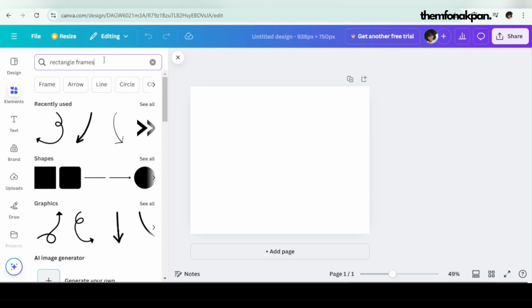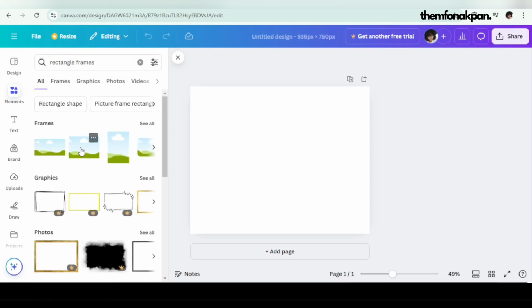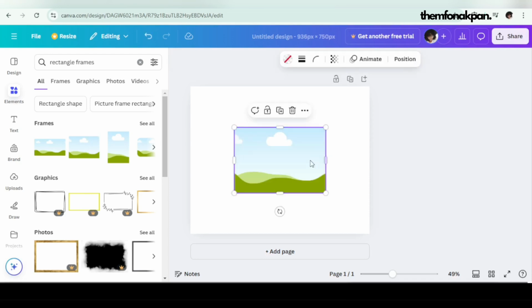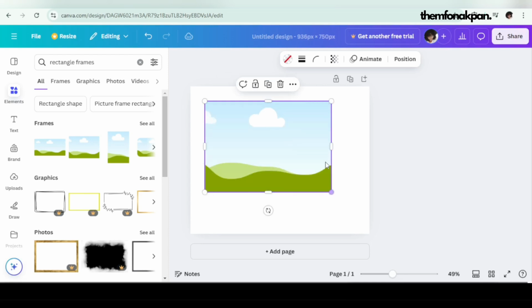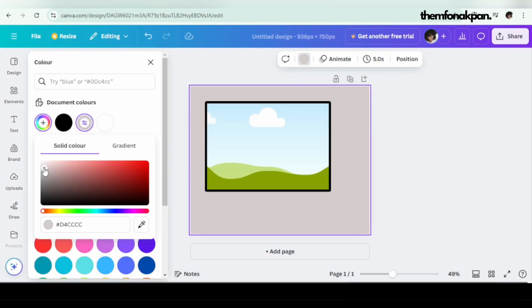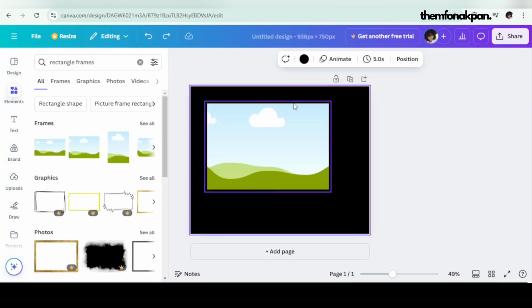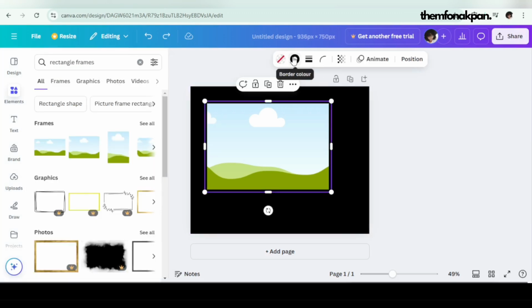So you click on rectangle frames, and then you can choose, let's choose this one. You can just drag and drop, bring it here. Then you expand this, and then you come to border style. Increase the border a bit. Also change the border color. So once you change the border color to white so it can pop, come here, click on white.